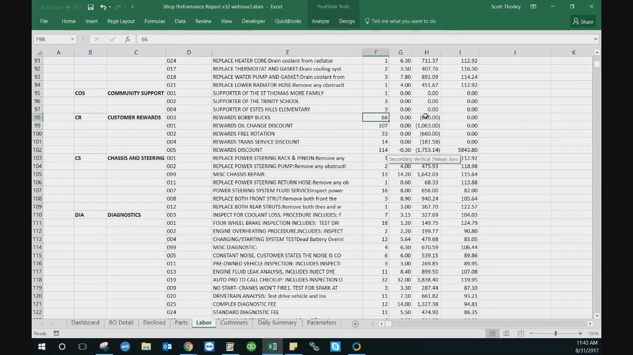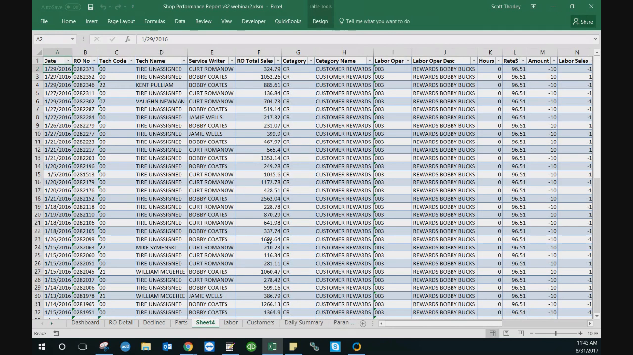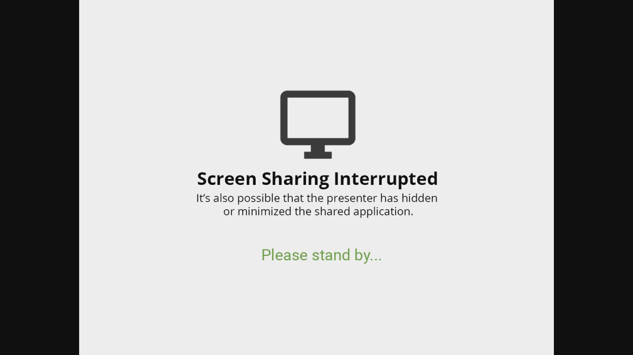But okay, so Bobby gave away $660. So was it worth it? Well, how can I tell that? Well, I want to see how big the tickets were that he gave away this money on. So I can double click on the 66, and it opens up another page with the RO number, tech, service writer, sales, a bunch of information. So I'm going to look at the total sales, which is column F.